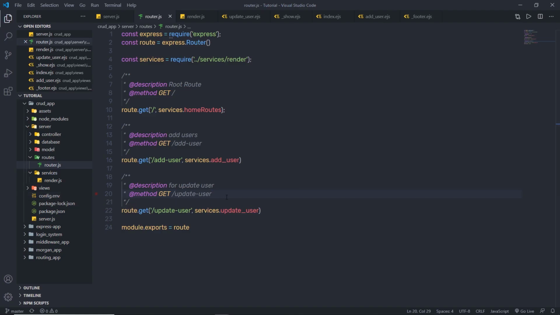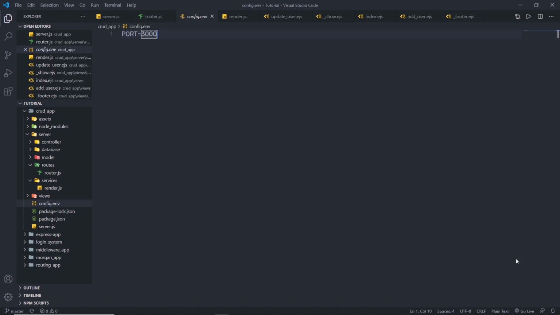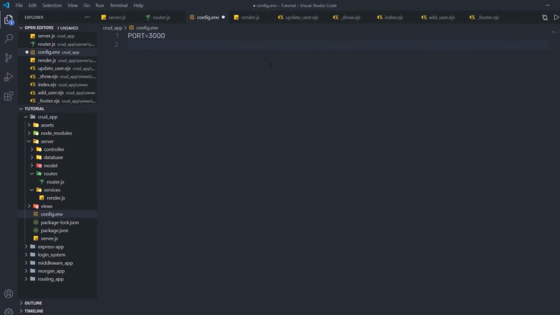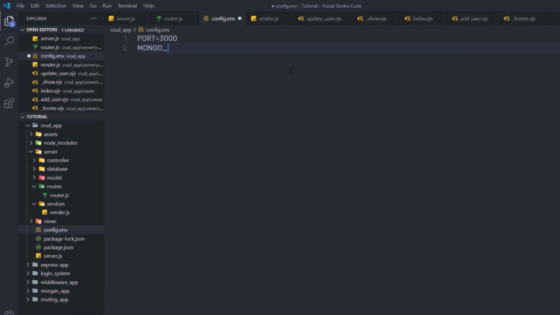Back to my project and open the config.env file. Here I'm going to create a new variable with the name MONGO_URI and specify this MongoDB URL like this. And don't forget to specify the password and database name. So I'm going to get rid of this password field right from here and specify my password, admin123. This is the password of this admin user.